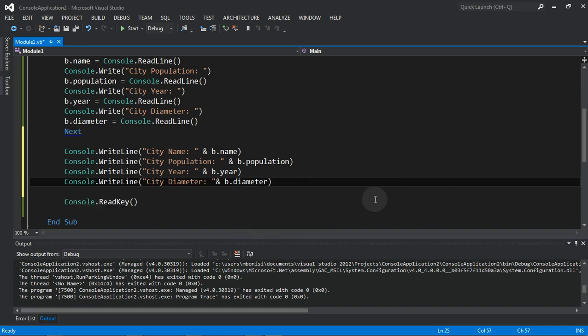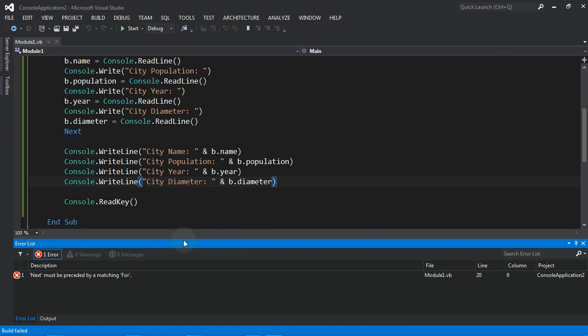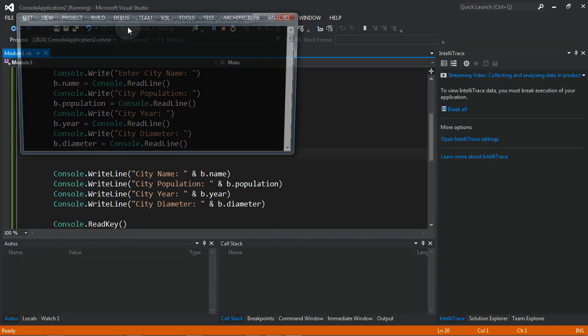Okay, so with this short code, we'll be able to display information to the screen, right? So let's just run and check if there's any errors. Okay, would you like to continue to run? No. So there is an error because we left next, and next must be preceded by using a for loop. So since we are not using a for loop, let's remove next. Let's try to run our code again.